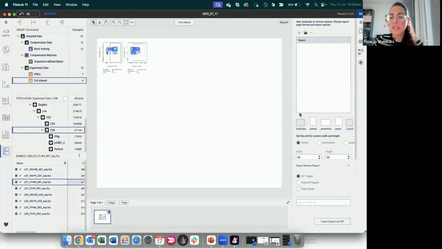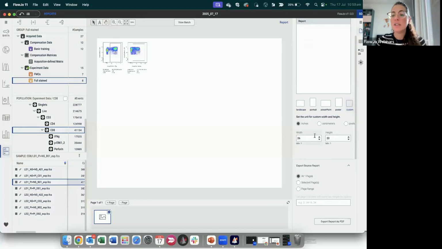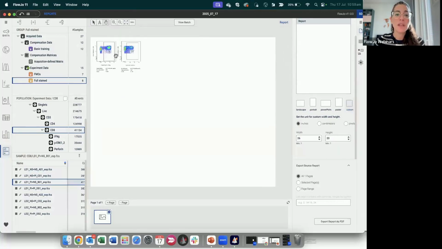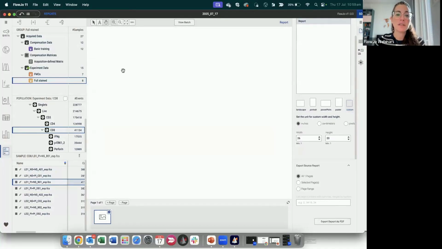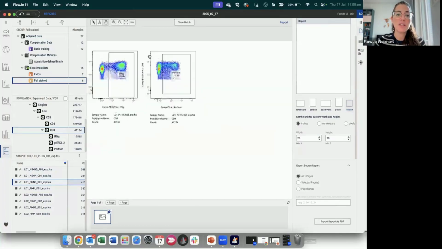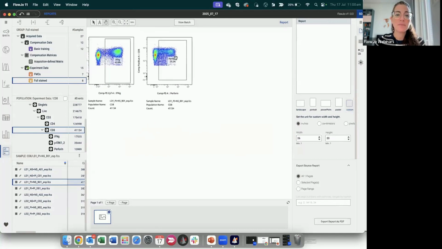You can choose the orientation. It can be landscape, it can be portrait or PowerPoint style, or poster, or a custom size. So you can choose the inches, centimeters, you can choose the width, height, and so on. You can zoom in and zoom out, and if you want to move around your report, you can use this hand right here. Now we have all zoomed out, but if I zoom in and then I want to move away, that's how I can do that.